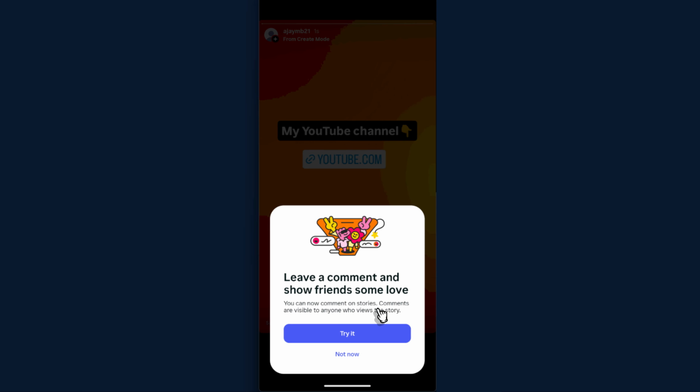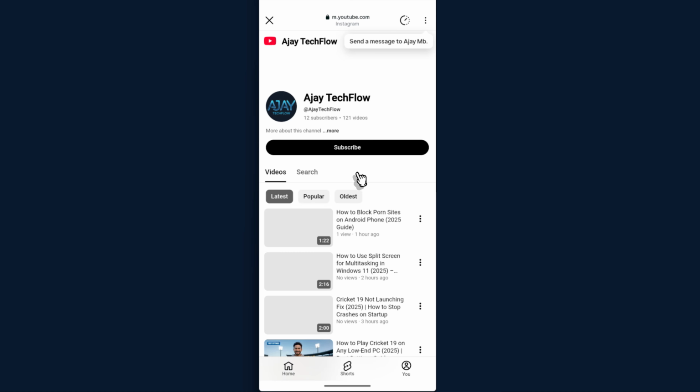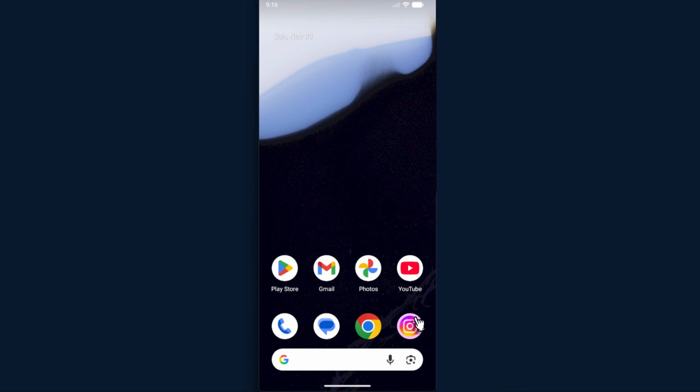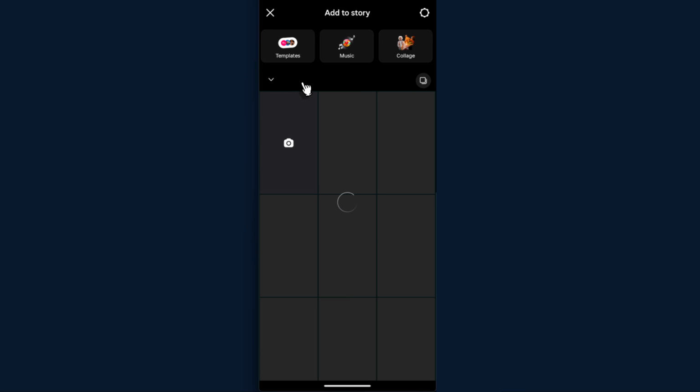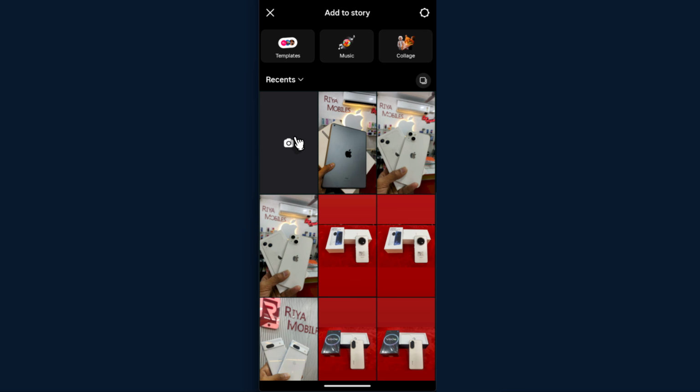Follow this simple guide to share your YouTube video or see a clickable link on Instagram stories using Android or iPhone. All you have to do is open up Instagram and select the add story option. Select the camera option.